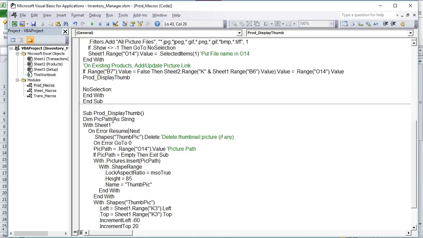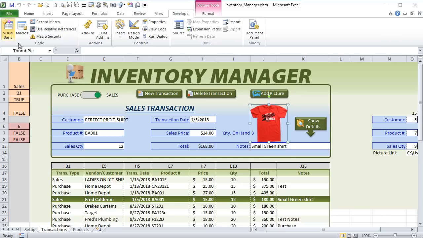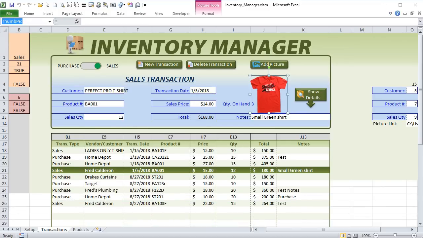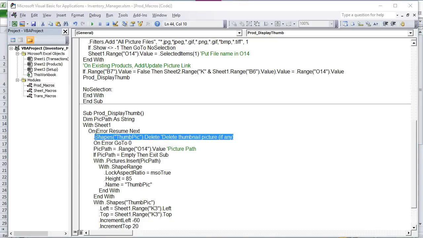It's a very simple macro. We're going to dimension picture path as a string. That's the full path. Then I want to delete any picture that might be there. The pictures that get created always have the same name, thumb pic. That way, we don't get 100 pictures every time we add one. We only have one displaying at any given time. That one always has the same name, so we can easily delete it.